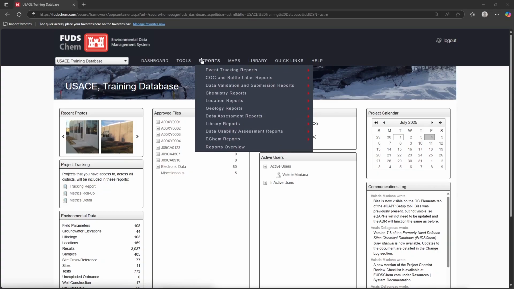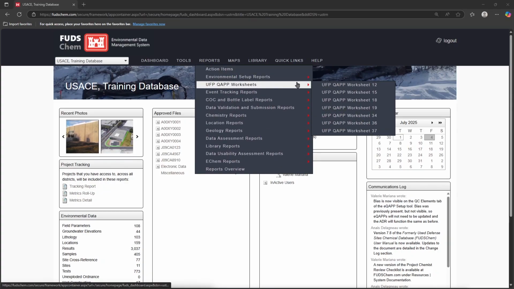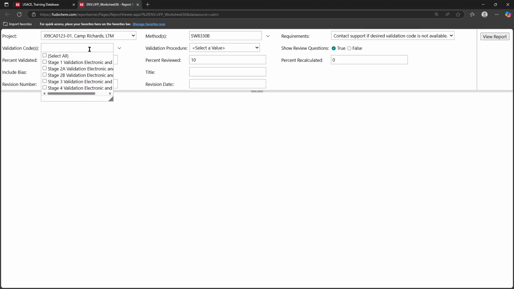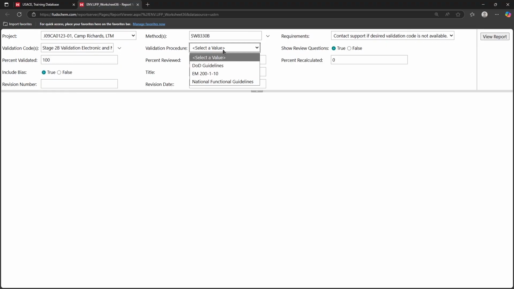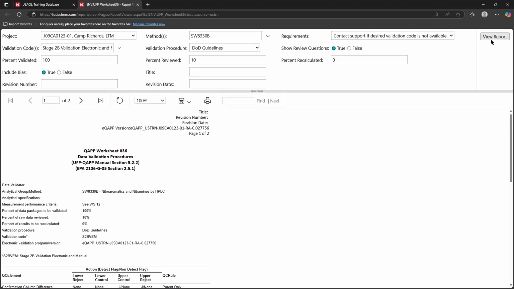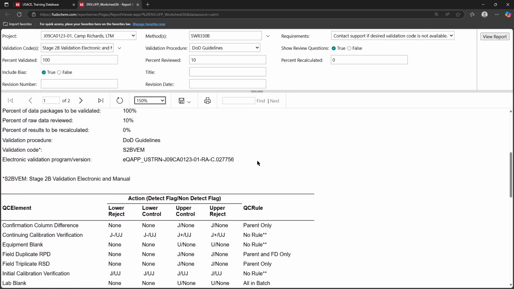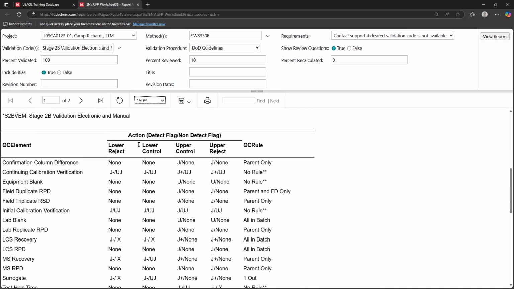First, go to Reports, FUDSChem Worksheets, Worksheet 36. Select the project and the validation code. Choose a validation procedure, such as DoD guidelines. Include bias will be automatically set to true. Click View Report. This worksheet documents the validation procedures to be used for the project, including the flags and biases associated with each QC element.